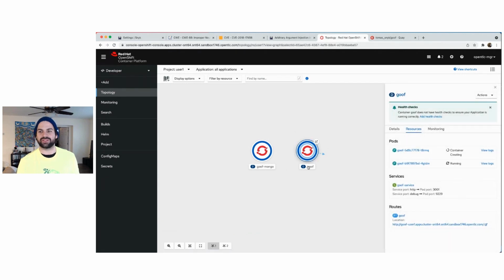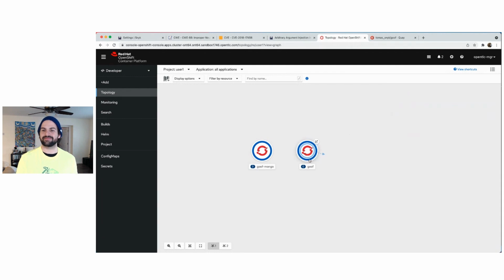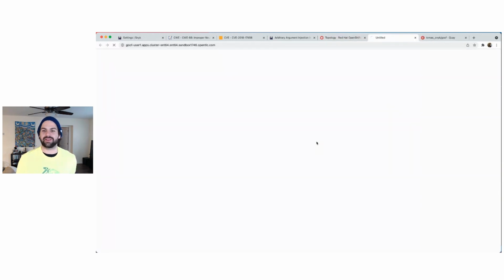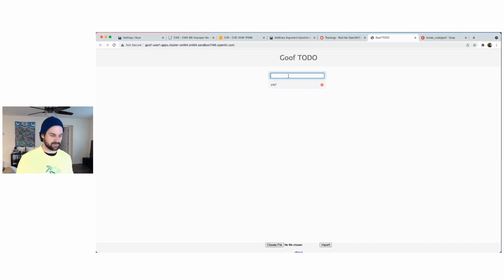So what you should see OpenShift do now is it'll tear down the old container after spinning up the new one. Beautiful. Once our application's running again, we can hit the URL again just to see if it's working. It is. Okay, again.